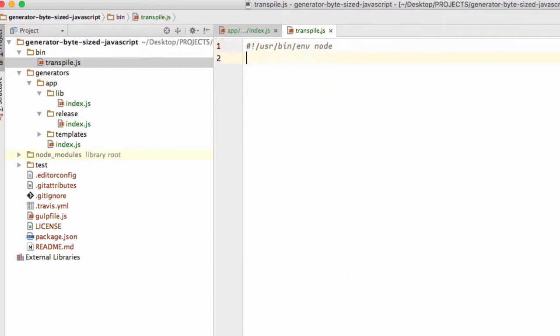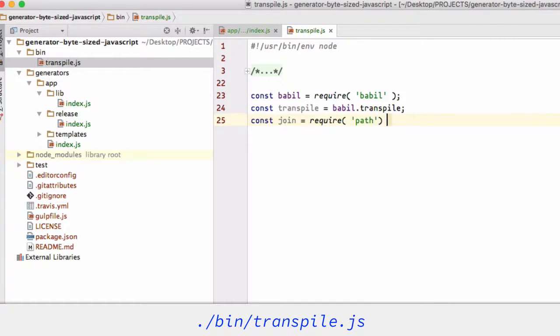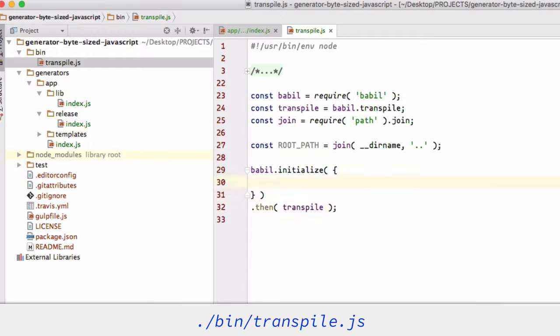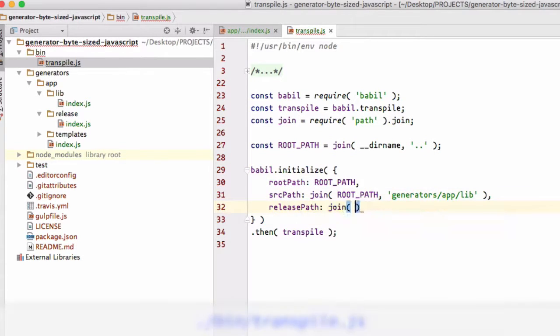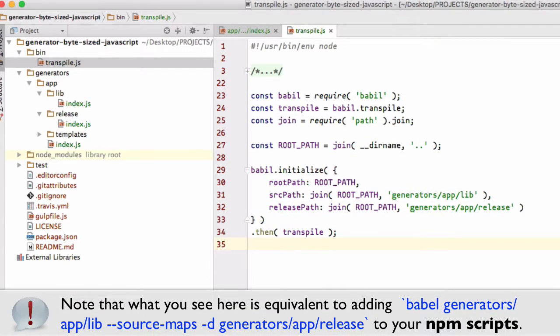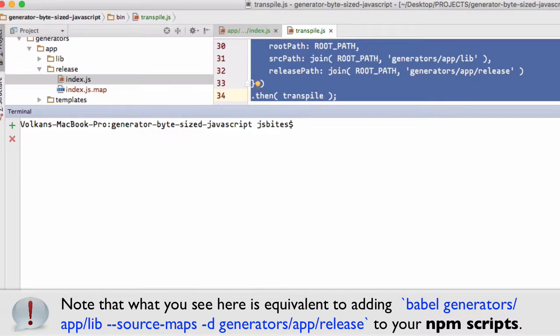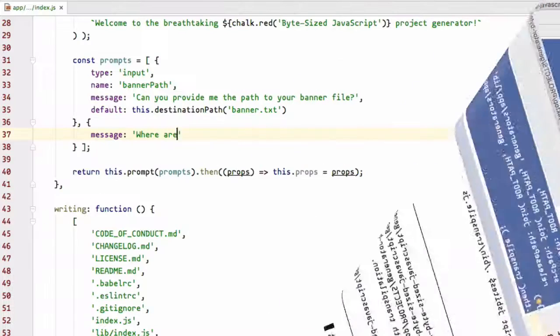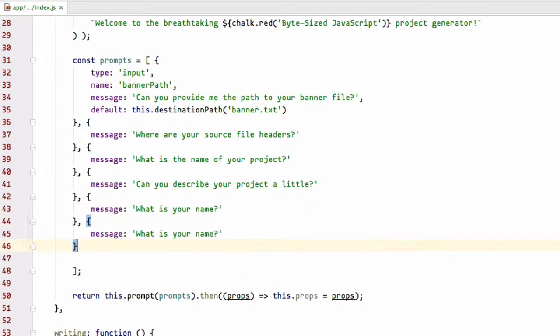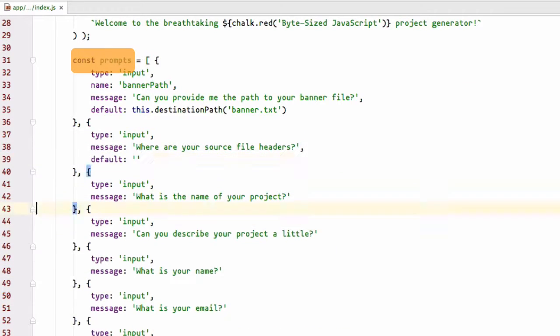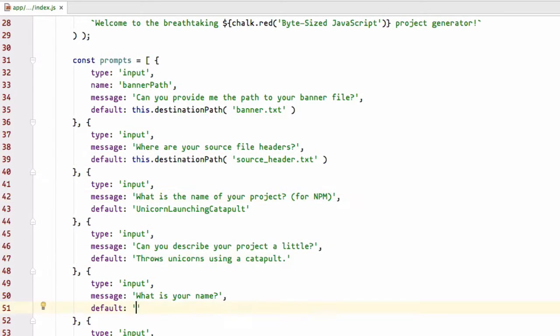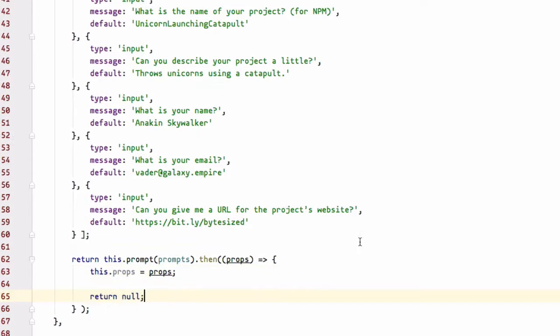So let's go to our bin folder and write a simple code that will take everything inside this lib folder and then transpile it into the releases folder. So whenever we run transpile.js, we'll be updating what we have in this release folder. Next, I'll add a few other questions into this prompts collection, and when all the questions are answered, we'll be populating a props object as a seed object to our template files.